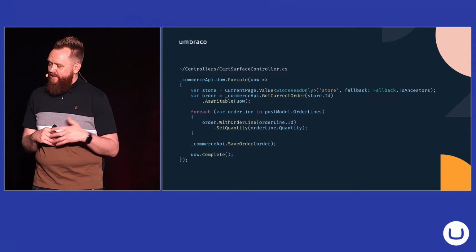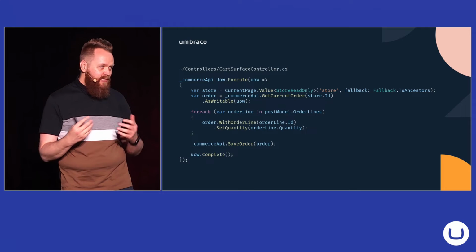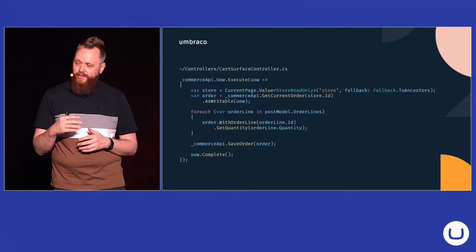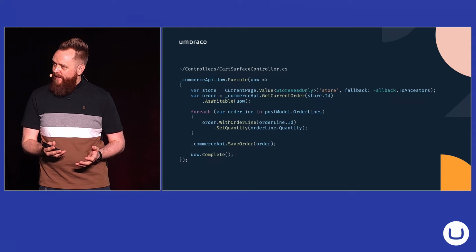So to the meat of this, again, we've got Commerce API. We ask to start a new unit of work. We get the current store. We get the current order. We make that writable, and then we get to the work.